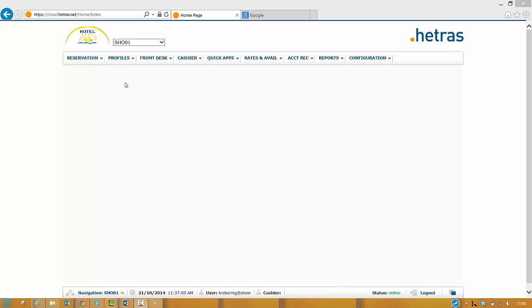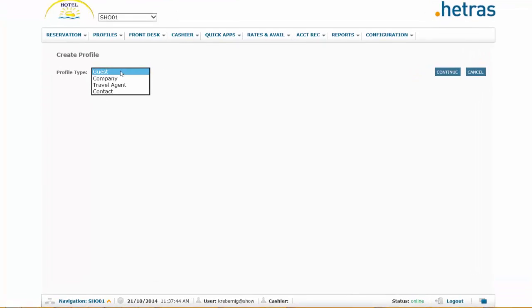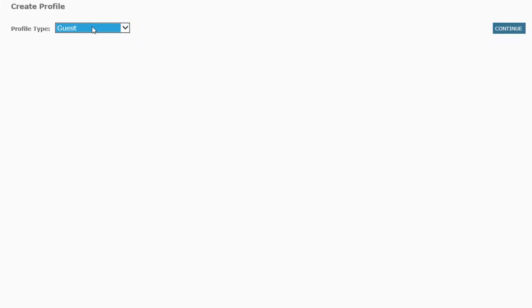Let's begin by creating a basic profile. In the Profiles menu, you can either search for existing profiles or create a new one, as we will do here. Hetras gives you 4 ways to categorize your profiles: under Guest, Company, Travel Agent, and Contact. In this instance, we will create a guest profile.